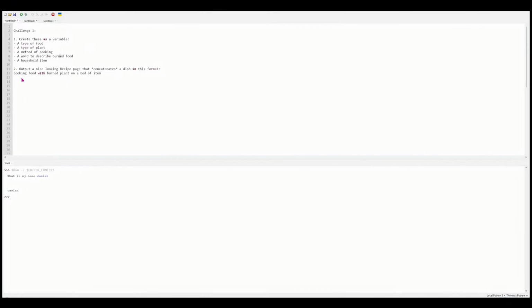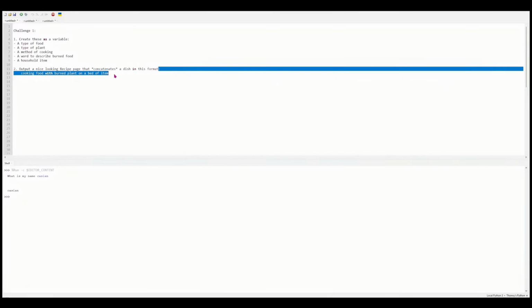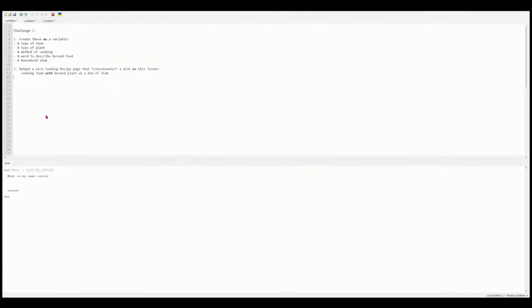Then we're going to output a nice little sentence into the command prompt: a nice looking recipe page that concatenates a dish in this format. I'm going to give you a hint: we're going to use print, and put the variables in here, or just a piece of string. So pause the video and have a go. It should be quite simple, but it's a good warm up to what I've prepared for later in the video. Okay, let's go through it.